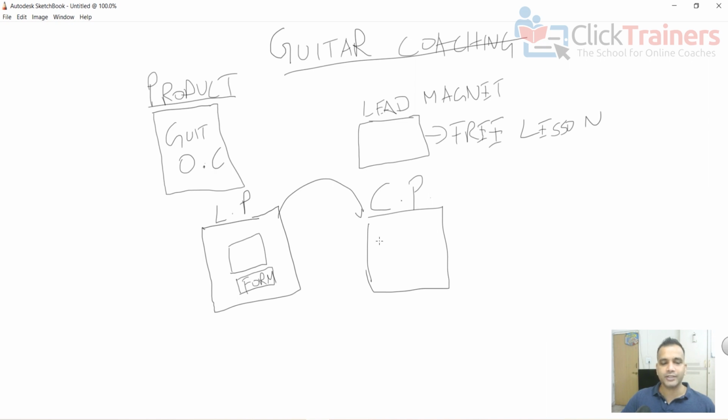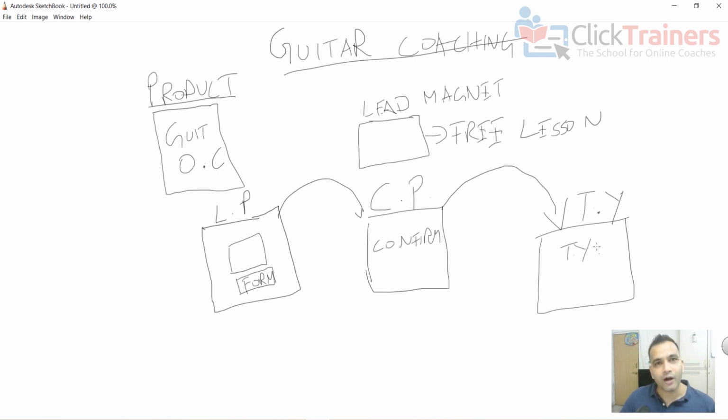This is where you'll ask them to confirm that they've used a correct email ID by going to the email and clicking on a verification link, so that they are not using a fake email ID just to get access to the product, right? And then finally, once they've confirmed, you want them to get redirected to your final thank you page, where you just say, thanks, the email lesson has been emailed to you. That's what you're going to say.